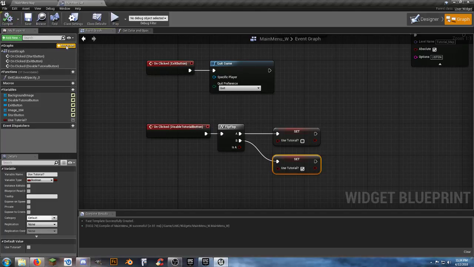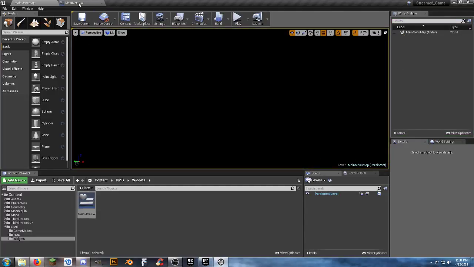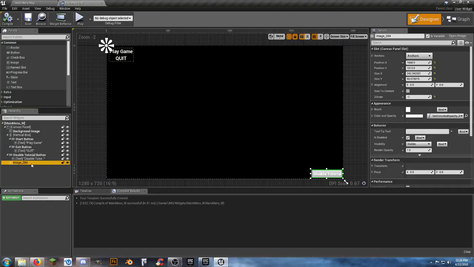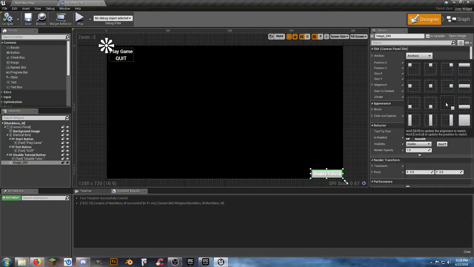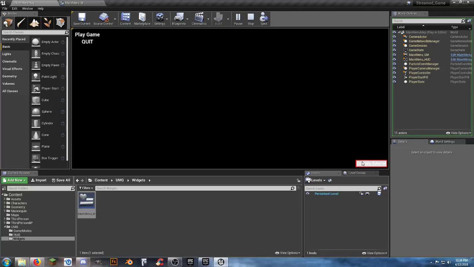We will compile and save, and let's actually look at it by hitting play. Now let's quit really quickly because we forgot to set our image anchored to the bottom right. And let's go ahead and give our image a name. That's just going to be our tutorial use color. So now hit compile and save, and then hit play, and you see it's red.